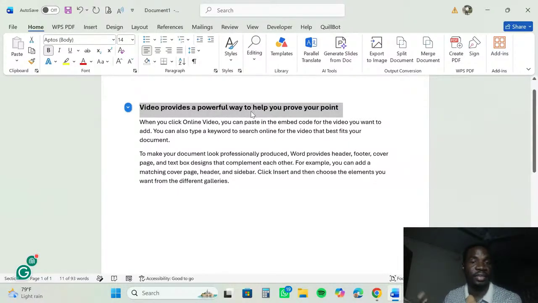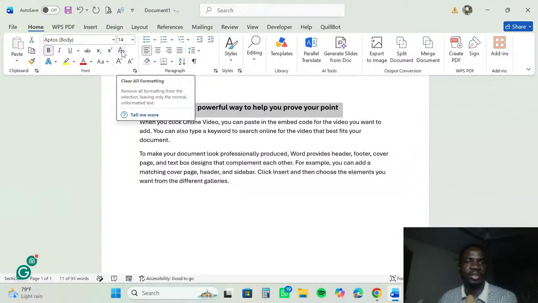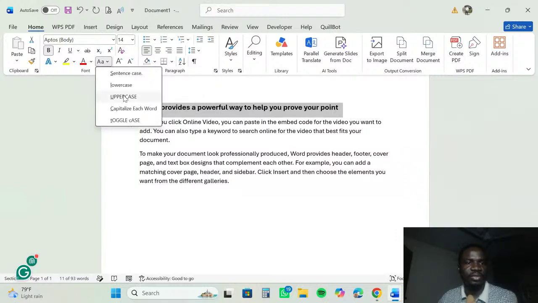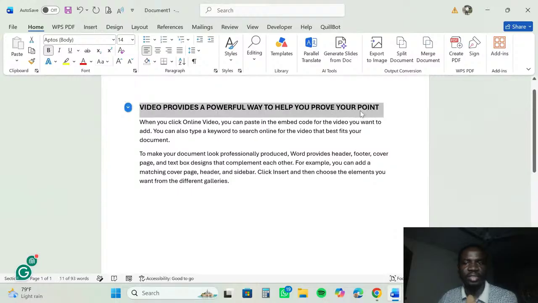a full capital letter. Now, for me to make a full capital letter, I will just come here. Now, this is a format. You can clear your format, then change it to uppercase. Okay, so once I change it to uppercase, fine. I have it as uppercase.